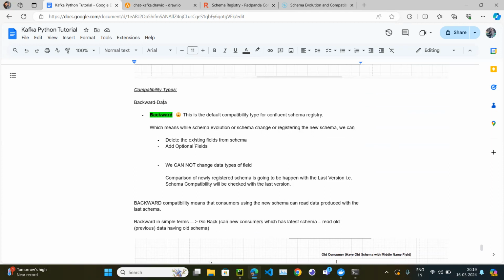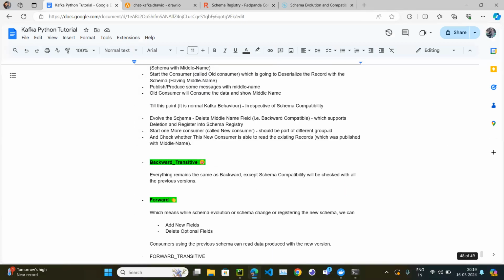How can you remember that, because generally people get confused between backward and forward compatibility? The easy way to remember is to add the keyword data when learning backward compatibility. Backward data means the data which was published earlier. And who is going to read the earlier data? The new consumer. So, can the new consumer using the new schema read the previous data or not? Yes, that is called backward compatibility. All right, so we have tested that.